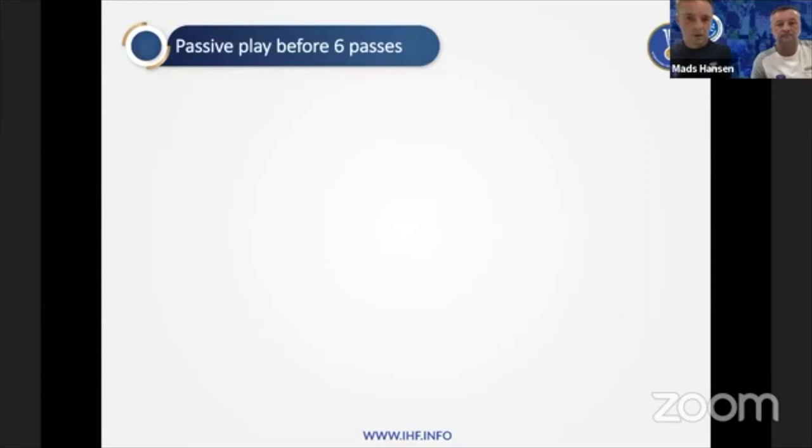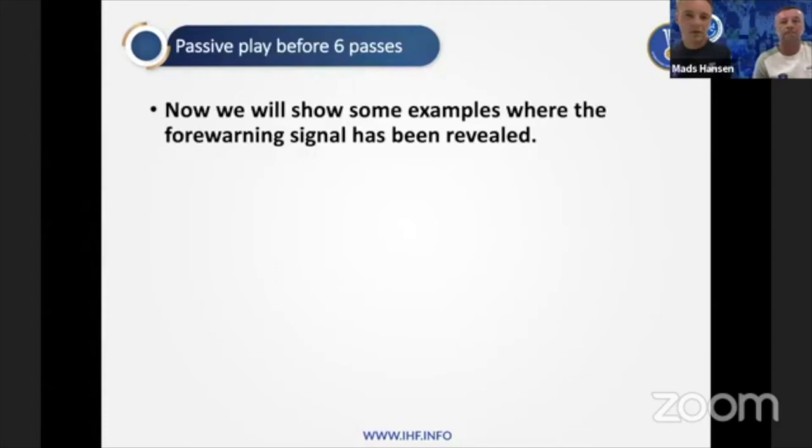Here we will show an example of... But maybe we should point out that now we're turning into a new chapter, because so far we have had clips without a forewarning signal, and the next clips will all be ones where we have a forewarning signal, and there we can discuss whether it should be called passive play before 6 passes. Yes, exactly.